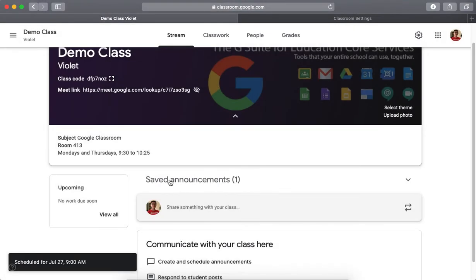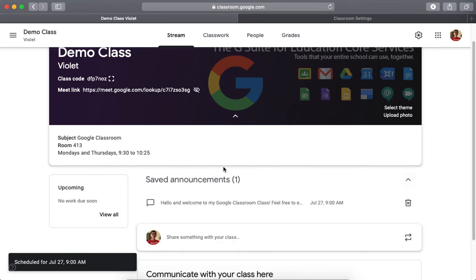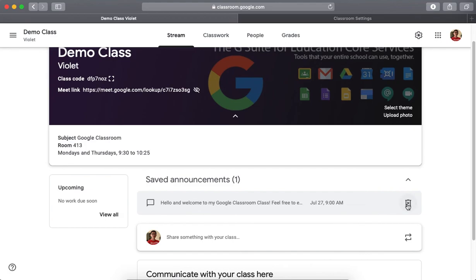All right. So there will be an indicator wherein you have a saved announcement, and this will also include your draft messages or announcements. If you want to throw away the message, if you change your mind later, you can simply click this. If not, you just leave it, and Google Classroom will automatically post it on your scheduled date over here. So that's July 27 at 9 o'clock in the morning, right?